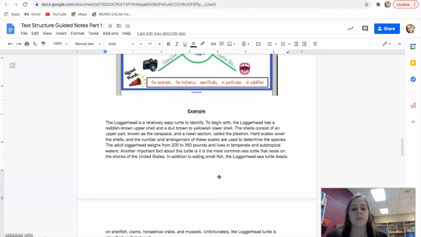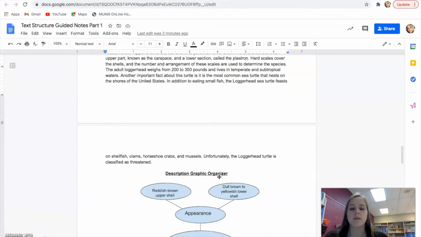Another important fact about this turtle is it is the most common sea turtle that nests on the shores of the United States. In addition to eating small fish, the loggerhead sea turtle feasts on shellfish, clams, horseshoe crabs, and mussels. Unfortunately, the loggerhead turtle is classified as threatened.